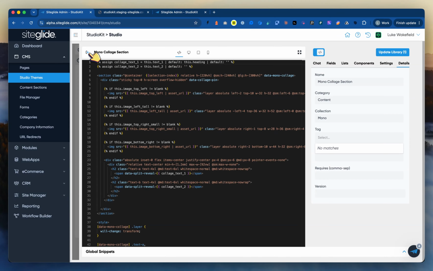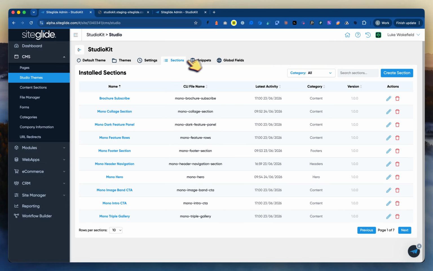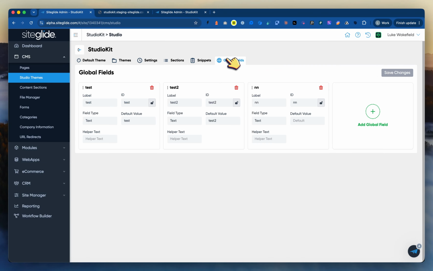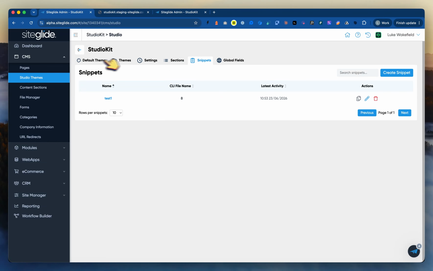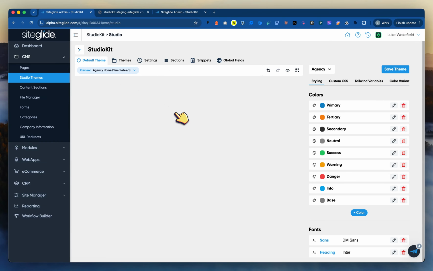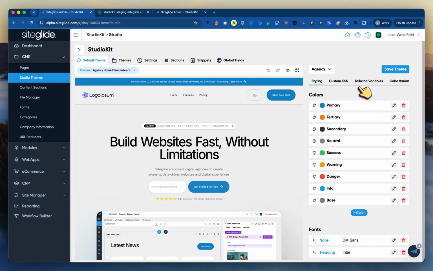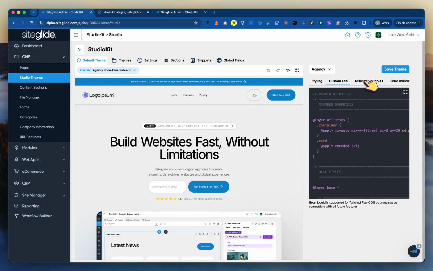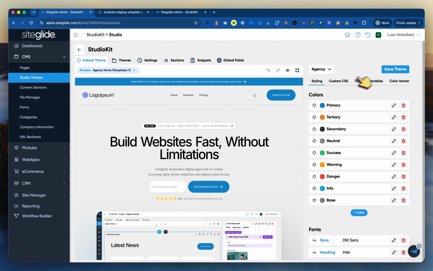So what else do we need to take a quick look at? No other changes other than we've moved snippets and global fields to sit up here, but this whole UI is now much cleaner and much clearer in terms of what goes where. You've got a lot at the library level, and then you've got just the sort of styling theme stuff at the theme level.